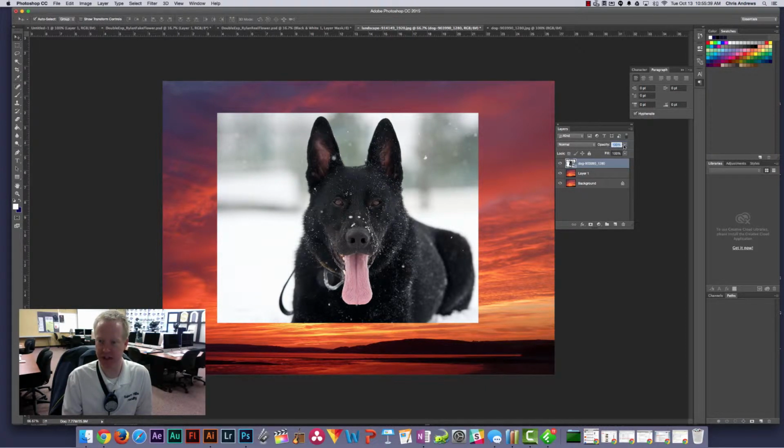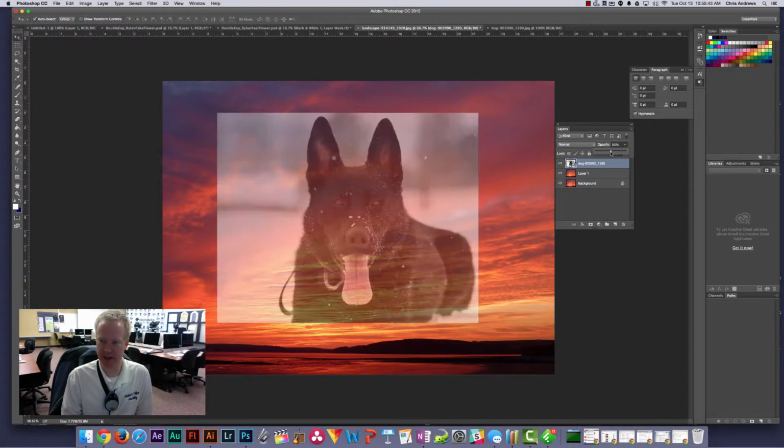I can also just type in a number. But I'm going to go ahead and drop that slider down to 50%. And you'll notice that now I can see through the dog to the background layer.